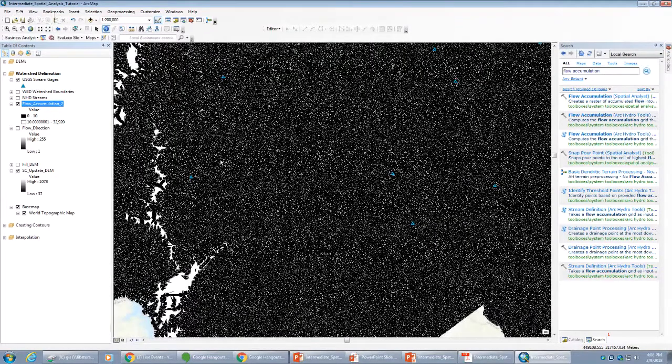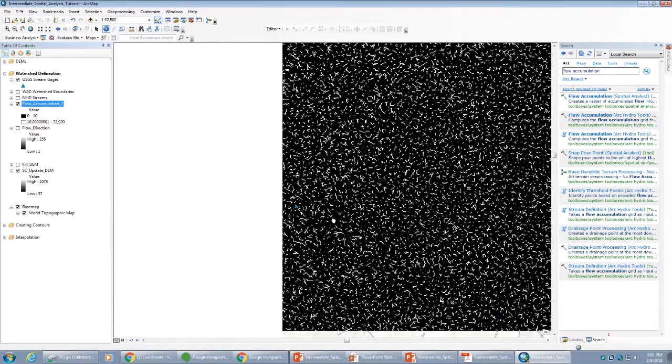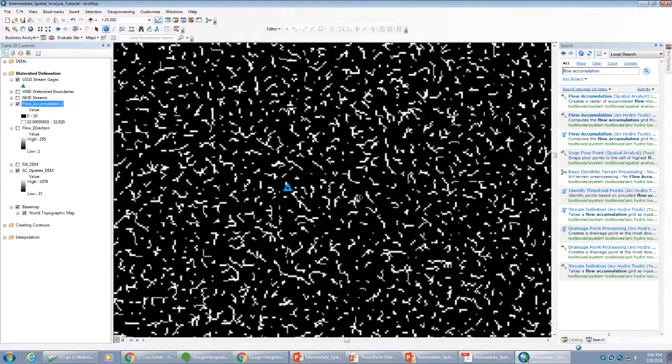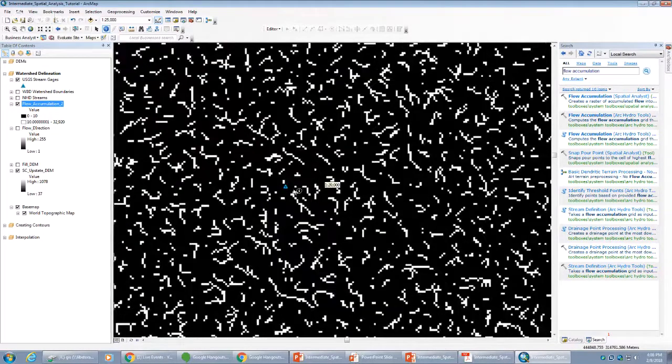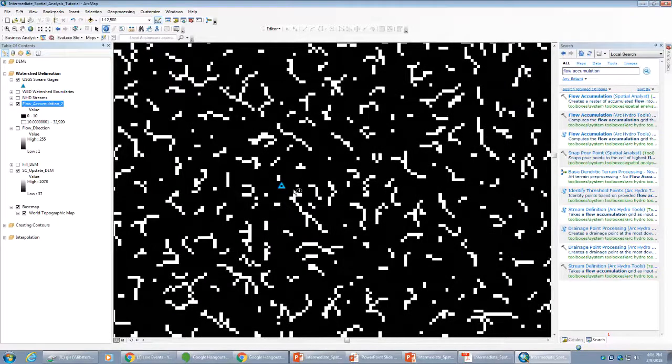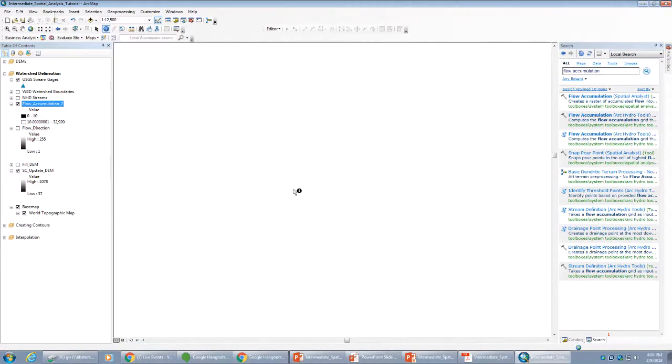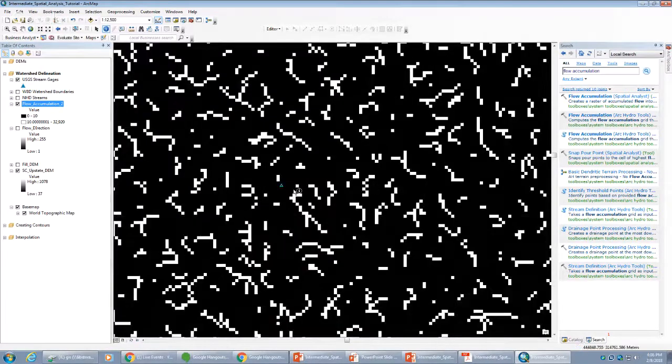So what our next tool is going to do, we need to snap our pour points, which means that we need to adjust the location of these pour points and move them to a cell with a high accumulation value.